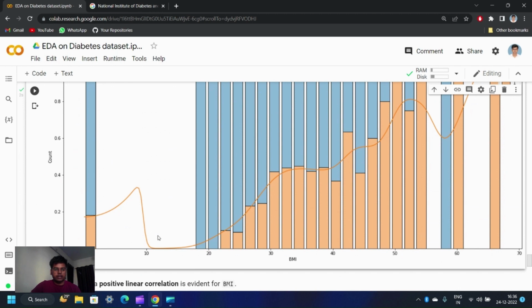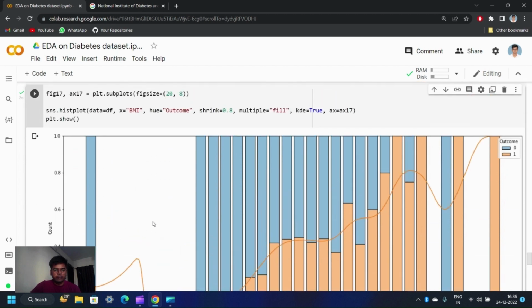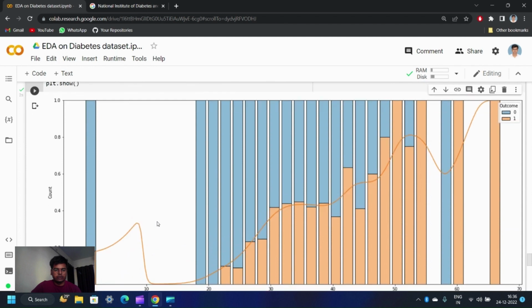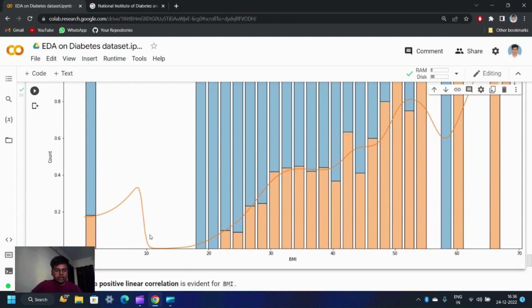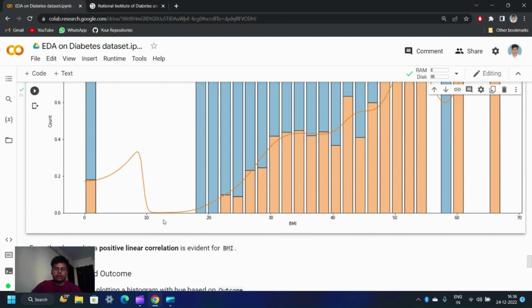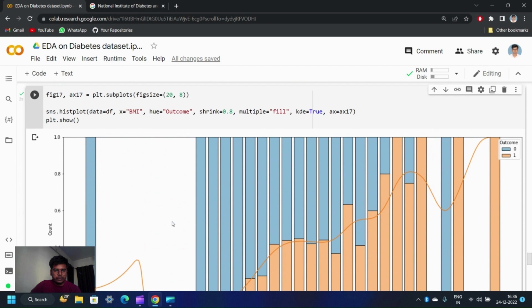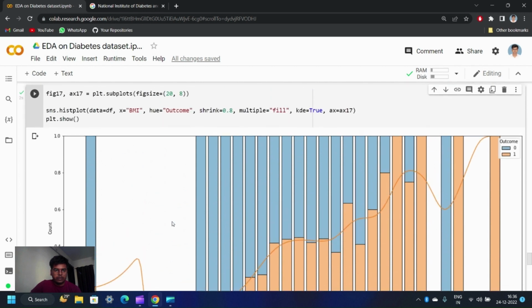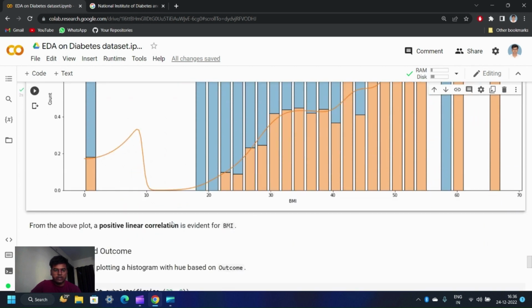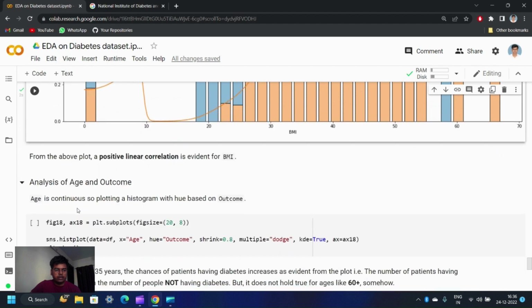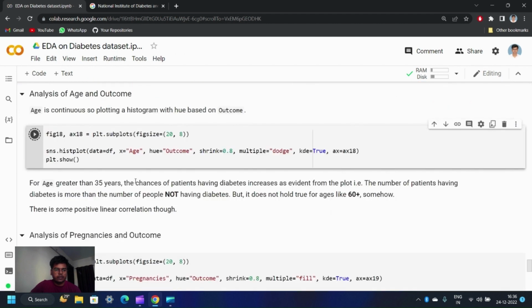Here also it is the same as the previous one, that was glucose level, and it is also a positive linear correlation between the BMI and this outcome. So these two are positively correlated. So moving to the next, analysis of age with respect to outcome.